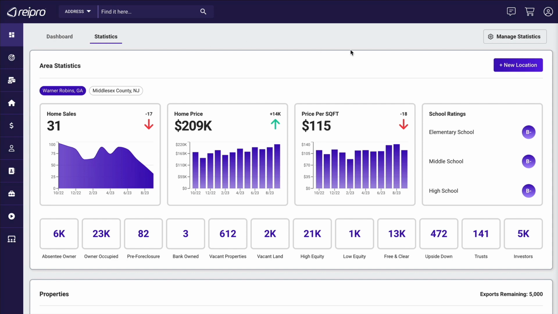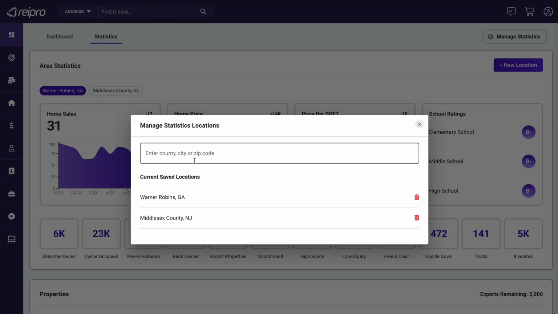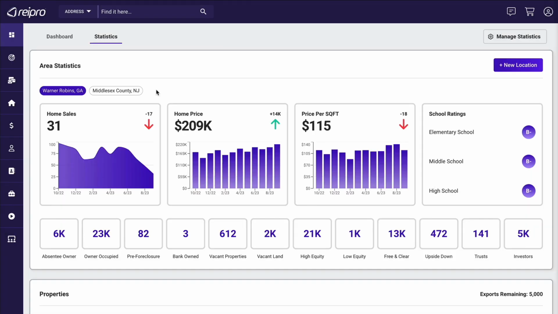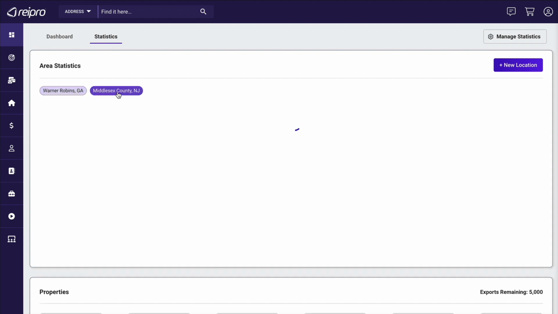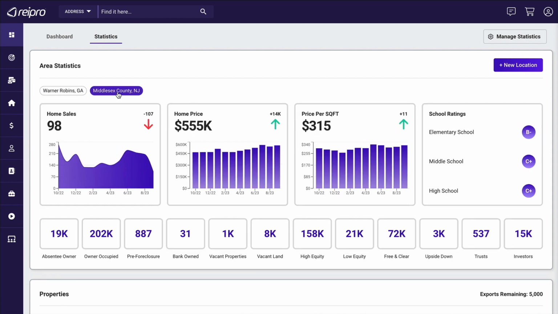If you want to add a new location, just click the new location button. You can enter a county, city, or zip code. You also have the ability to delete them. If you want to understand what's going on, maybe you have multiple different areas here, you can just simply click on those areas and it will refresh.